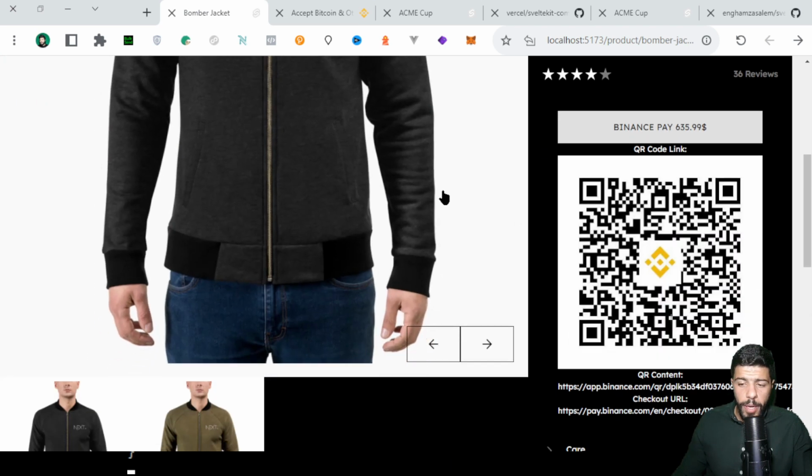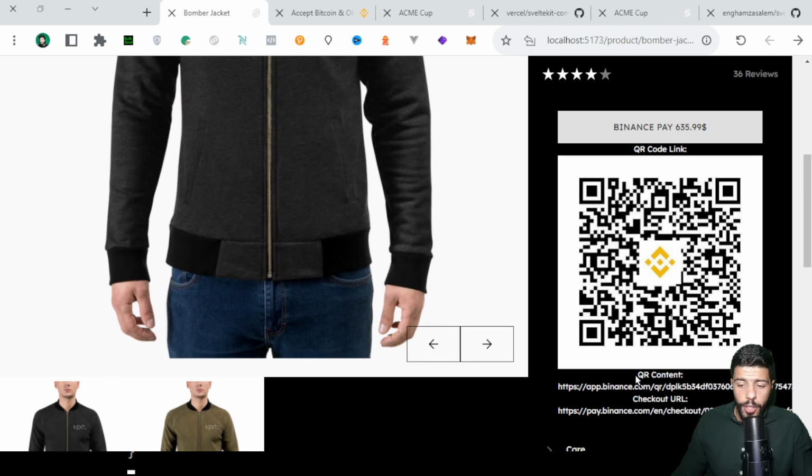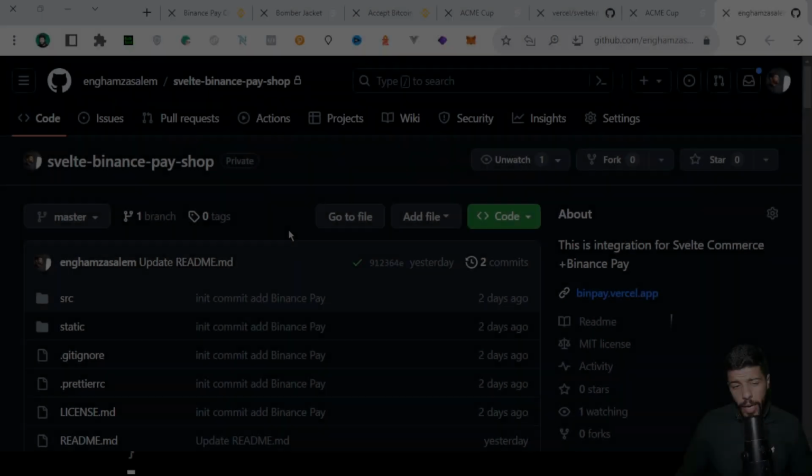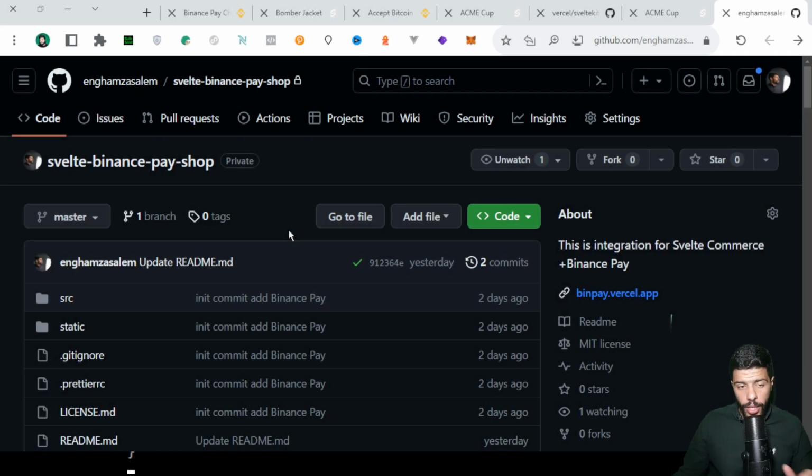So what you are expecting here is this QR code or the checkout URL, and that means that you can just go and check out and pay using Binance Pay. This is the easiest way to run the project. As you see, this is the amount, this is the merchant name, this is the product name, and this is the product details. You developers, I will give you the chance to contribute to such a project.